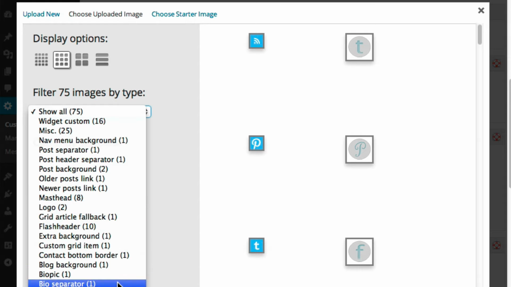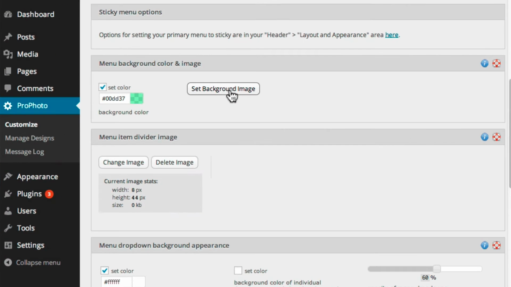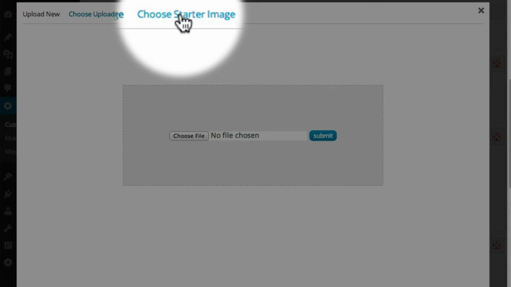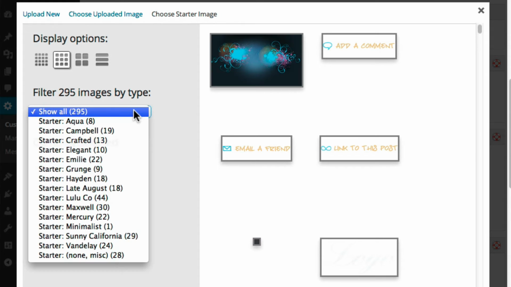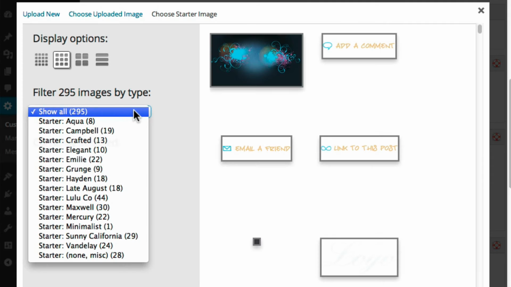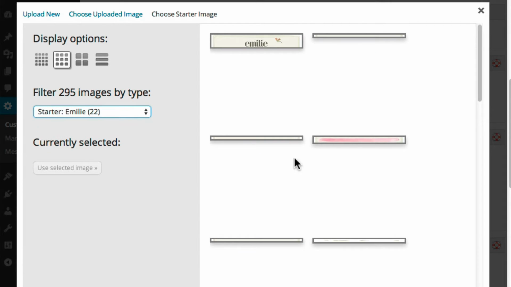Use the controls in this screen to filter the images that are listed. If you want to use an image that was included with your ProPhoto purchase, use the Choose Starter Image tab up top to pick from images that are used by starter designs. This is sort of an image library for your ProPhoto graphics, and if you purchase an add-on design from our site, the graphics in that design appear here as well.